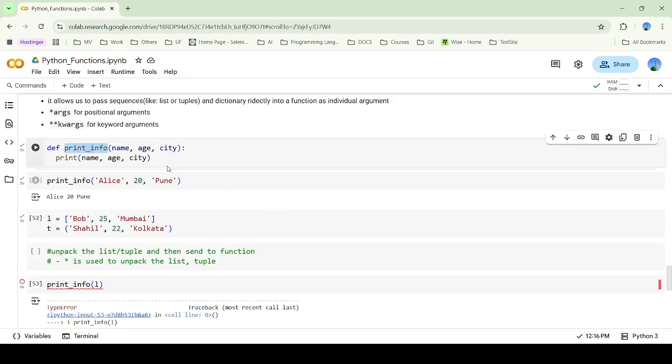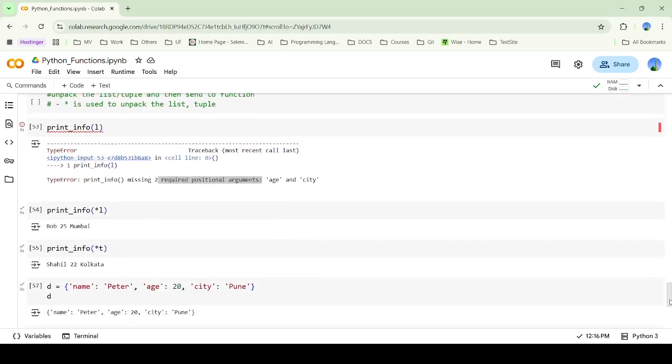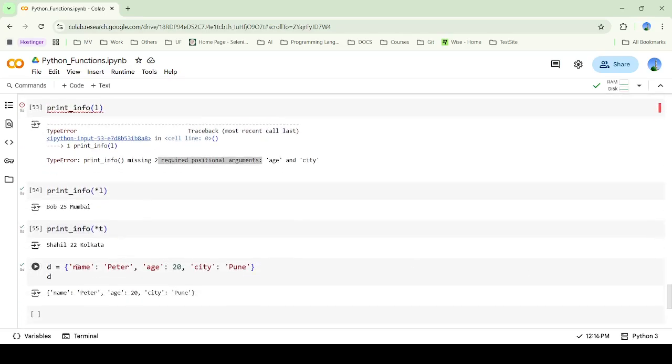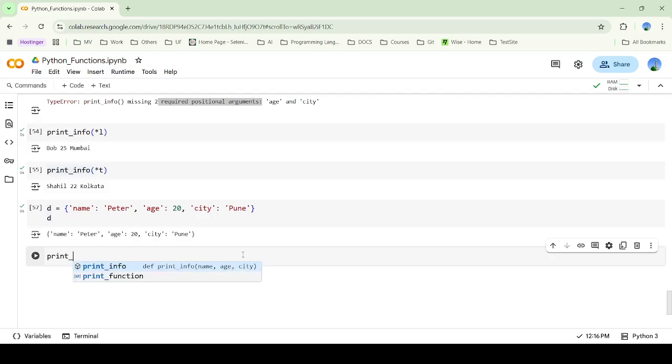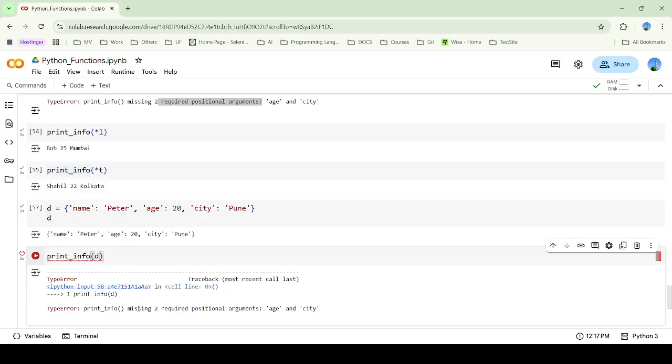Remember one thing, the names of the variables over here should be exactly equal to the keys that you have inside your dictionary. Otherwise it will not work, because right now we are using keyword based arguments, so the keywords should match. Now let's say I want to call this print info function and pass the dictionary. If I directly pass the dictionary, we will get the positional argument missing error. But let's see, I'm going to unpack the dictionary and pass it. Then what is the output we are going to get?